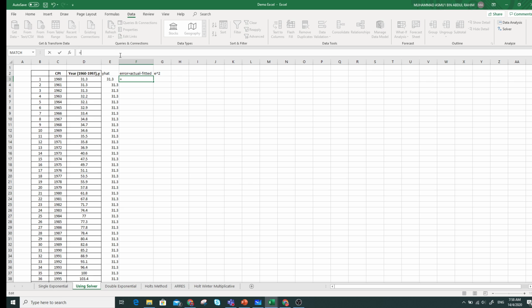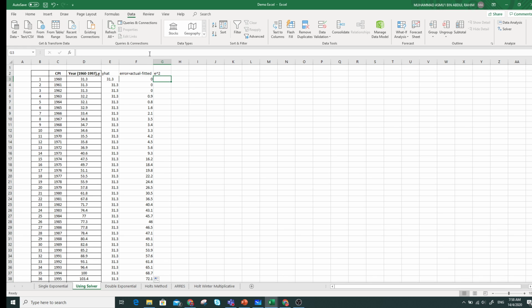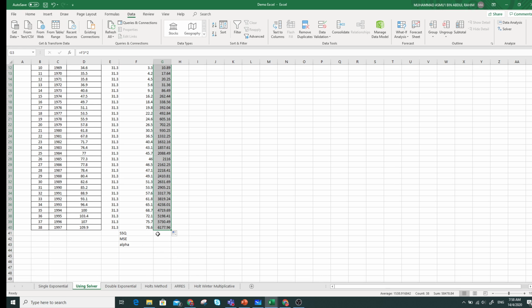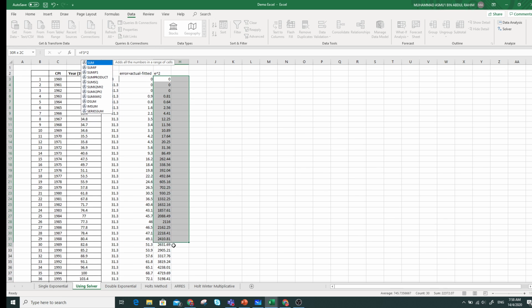So here you just set up the formula: actual minus fitted, and then the error square, just square. Set up the formula first. Then the sum of squares, where we sum all of these cells.